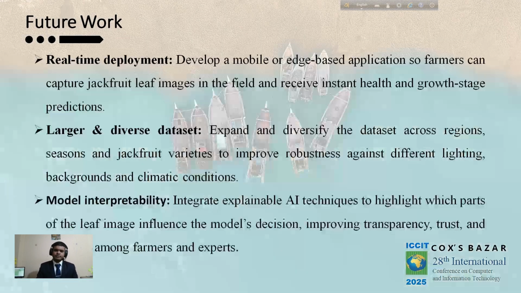Future work. Every work has limitations and future directions. Same as for us. Real-time deployment: develop a mobile or edge-based application so farmers can capture jackfruit leaf images in the field and receive instant health and growth stage prediction, and they can make decisions instantly.